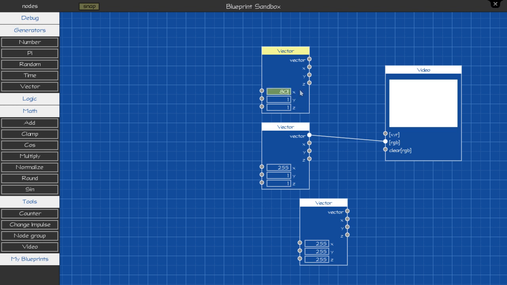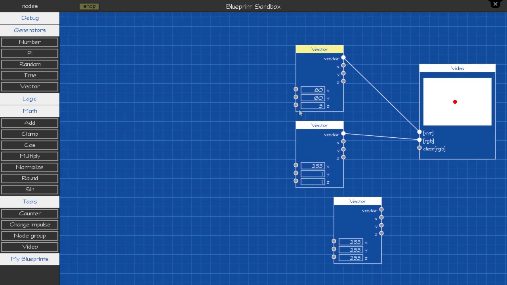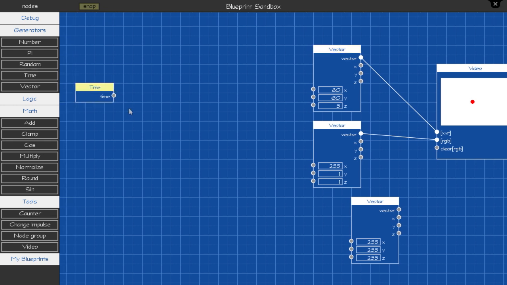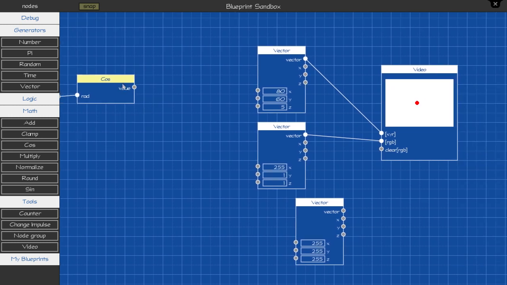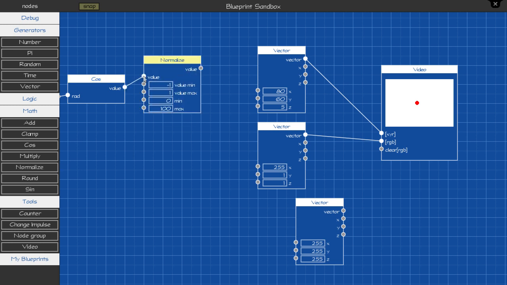So I'm going to draw at position 80, 60, which is more or less in the middle of the screen, with a radius of 5. Now let me connect here, and there you go. So now we can actually start playing with it. Let's do our usual generation. I have the time node. I can connect it to a cosine function, and now this will give me an output between -1 and 1, which is not quite useful, so we just use a normalizing.